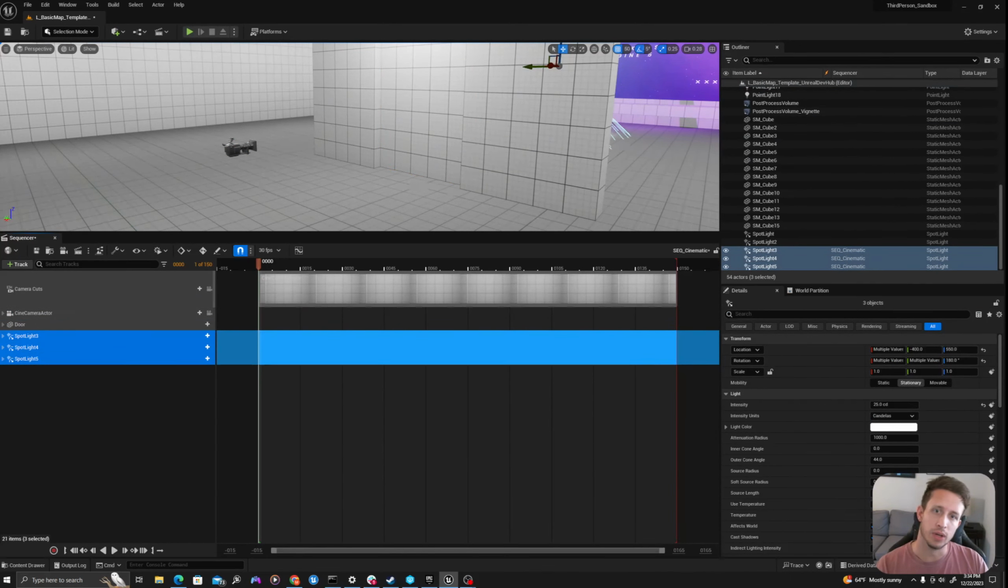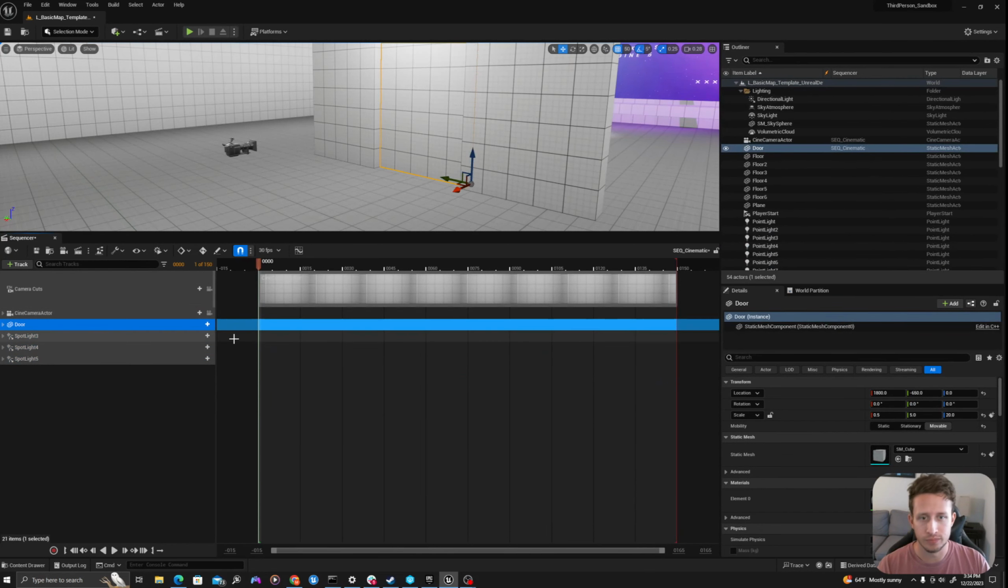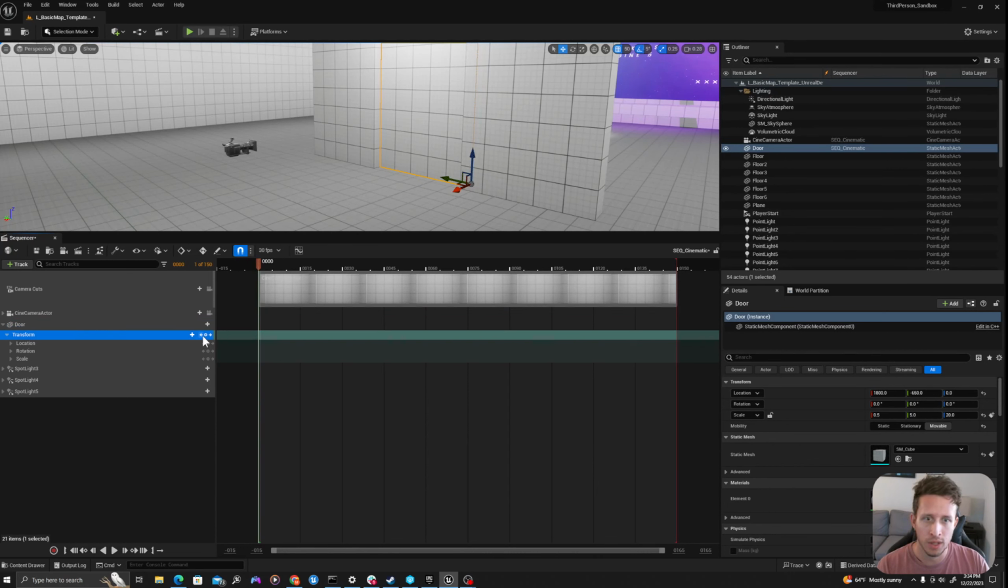So what we're going to do is we'll first do our door, and I will drop down here into my transform. And this right here, this little circle, is the key button. So when I click this button, it will add a new key at the time that this vertical bar is on the sequencer. So I'm going to click and just create my first key, which is my location, rotation, and scale under my transform. And then let's say it's a 2-second lift for the door.